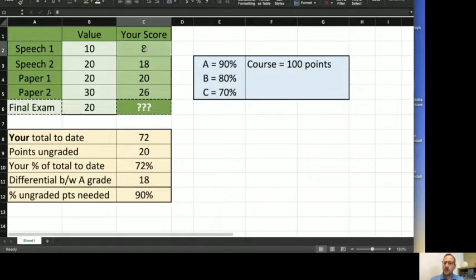For the 10 points that were available for speech 1, you earned 8 points. For speech 2, you earned 18 points out of 20 possible points. For paper 1, whoa, you crushed it. 100%, way to go, you got 20 out of 20. And for paper number 2, you earned 26 points out of 30 points. So again, you've scored 8, 18, 20, and 26 out of 10, 20, 20, and 30. You have 20 points remaining for the final exam, and you, of course, haven't taken it, so you've got no points.